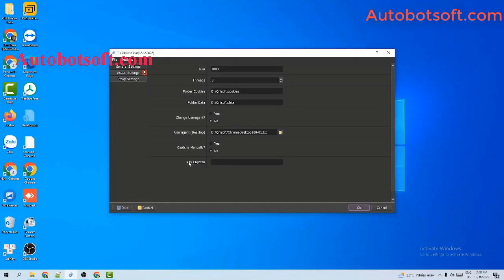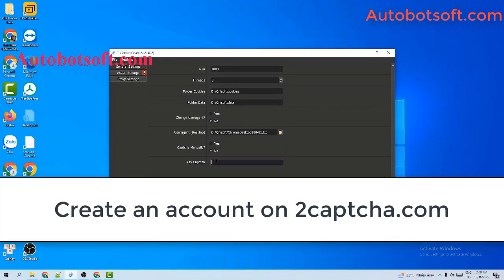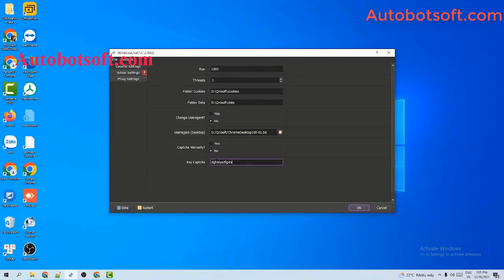At key captcha session, if you want the software to solve captcha automatically, just create an account on the captcha website and then copy the key captcha to paste it into this session. If you don't want to solve captcha automatically, just leave this session blank. Then you have finished our sessions in General Setting.